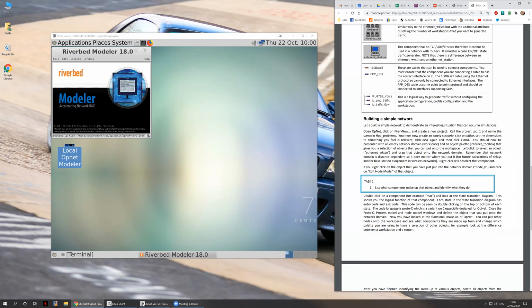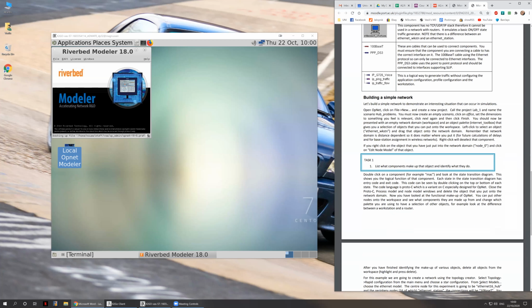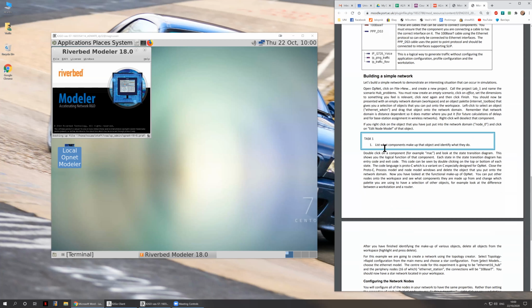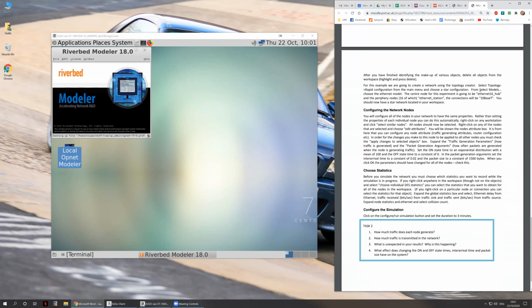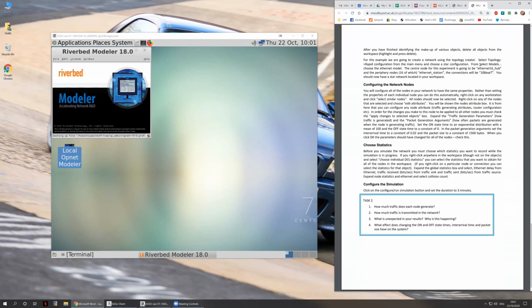Then we'll build a simple network in the fastest way that can happen. There are some tasks, so list what components make up that object and identify what they do. So node 0, you'll see what that is. I will show you later on. Then you configure the network node with traffic, you choose statistics, and you configure and run the simulation and have some tasks to answer after that.